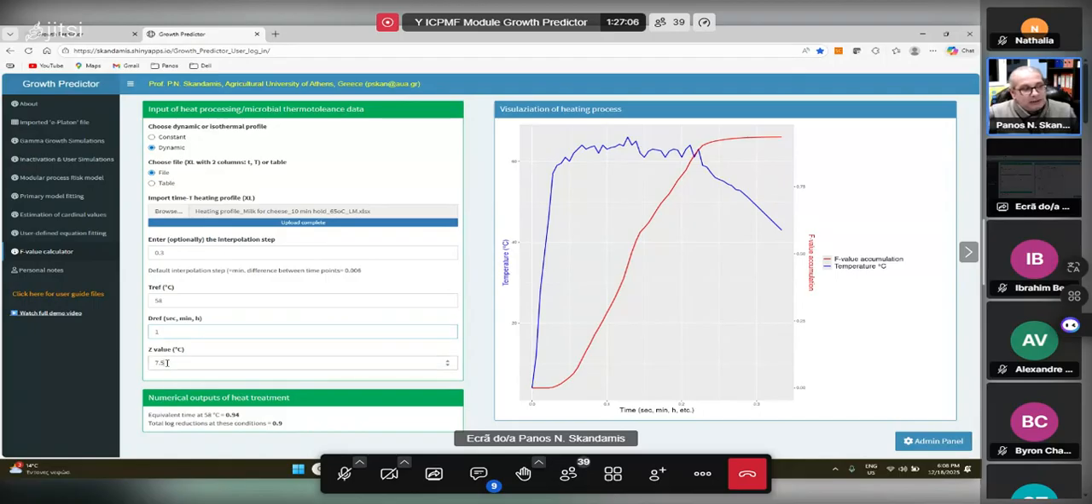Okay. And also if I update the Z value, if I make it 6, then I have an update of both the equivalent time at 58 and automatically, since the equivalent time at a different temperature is used, the number of total reductions is updated. And I can do that as many times as I want by manipulating the reference temperature, the D value at the reference temperature, and the Z value.